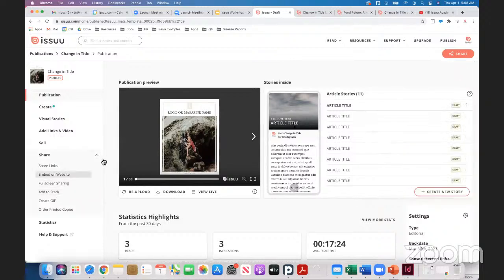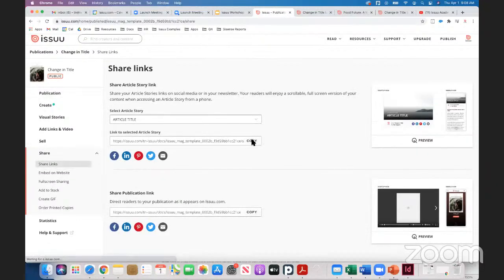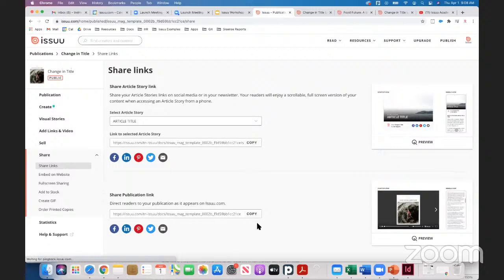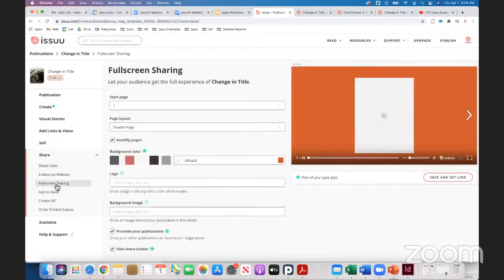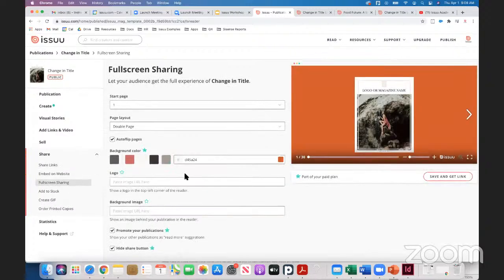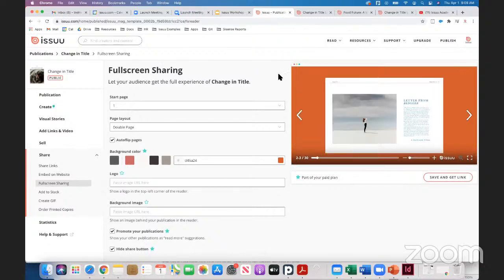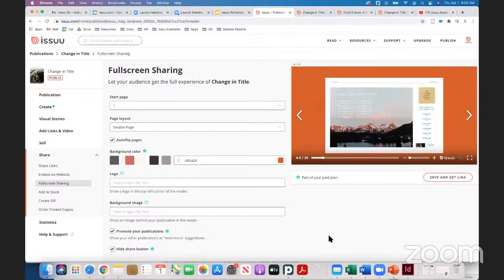Okay, and of course, if you're a pre-existing customer with us before the launch of our share module, you can always go to the left-hand side here and press into share. You could share out any article stories that you created or the direct publication as it appears on Issuu here. And if we head into full screen sharing, again, we do have these customization options, which we cover in our Tuesday workshop. So I won't cover it here, but if you're interested, please join us next week again.